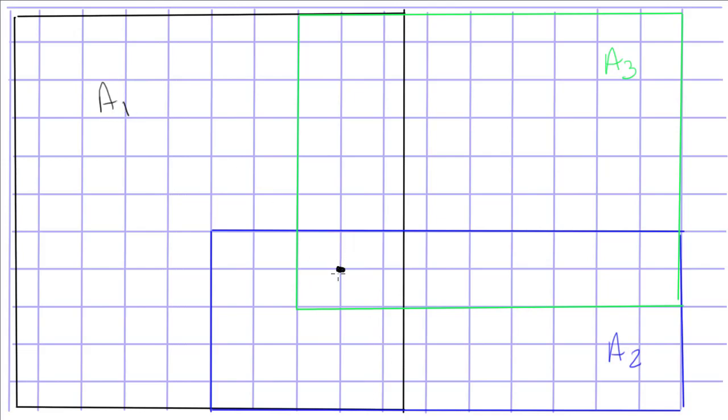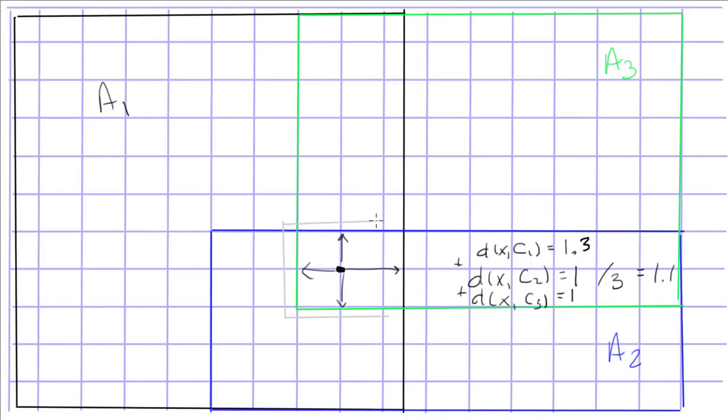Pick a point in the intersection of all 3 and measure the distance to the complement set. Measure the distance to the complement set. Measure the distance to the complement set. Take the average. That's the radius of the ball that'll guarantee lie inside. Lies inside A1 in this case.